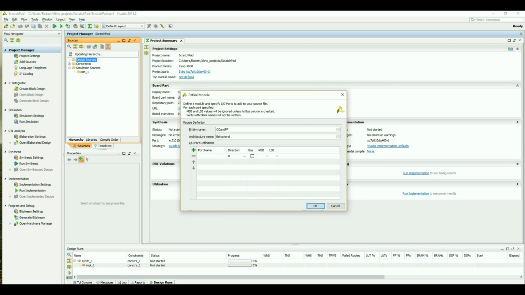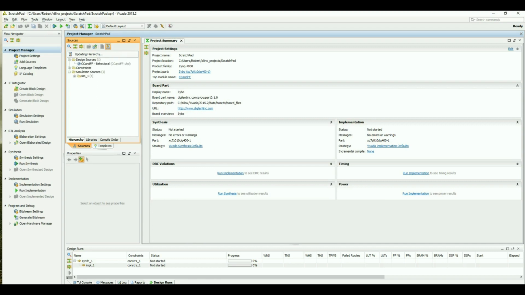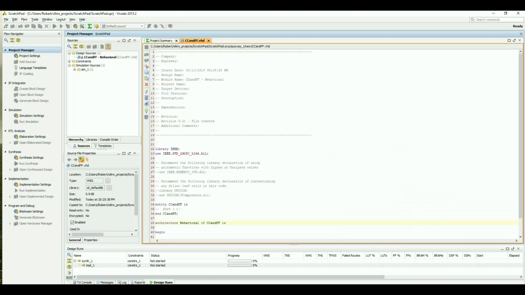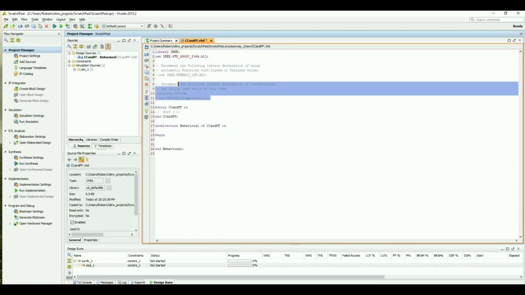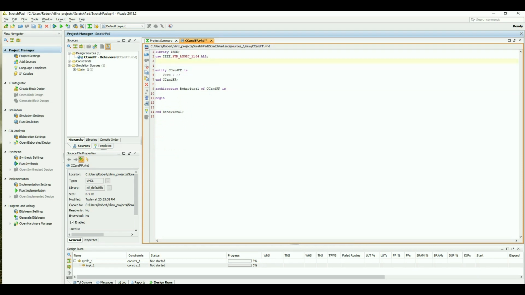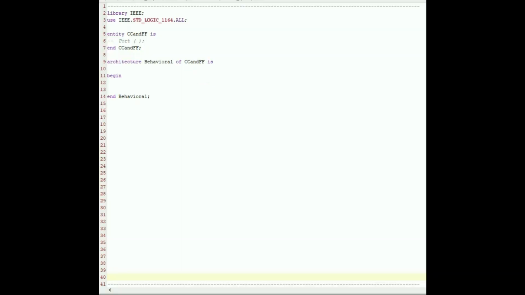No, we don't need to specify the ports. We're going to do that shortly. So dismiss that window. Double click on your module. I'm just deleting some of the auto-generated comments that Xilinx produces. So this is our module, C, C, and FF. We are going to give it the ports.